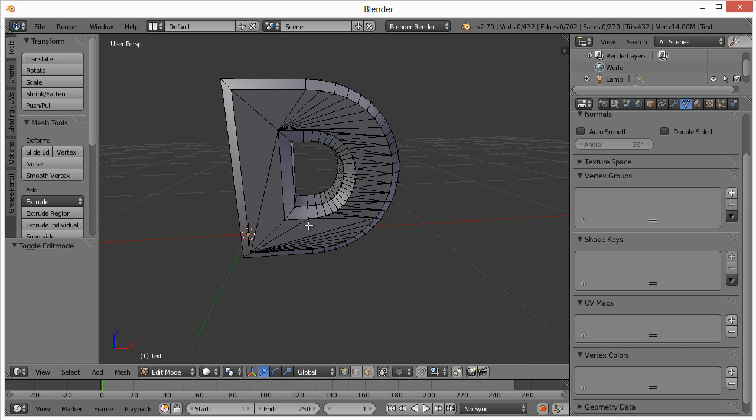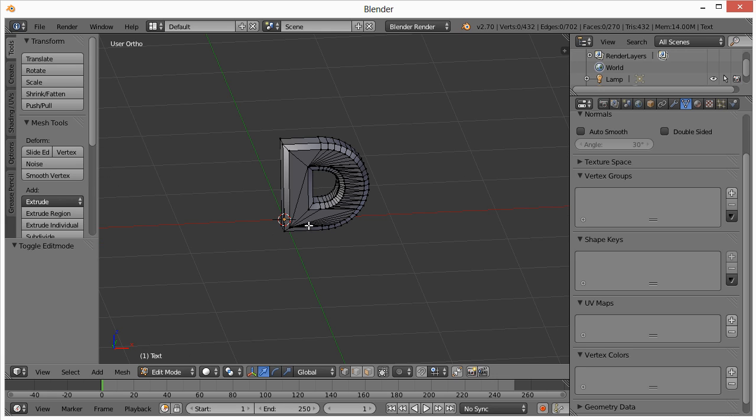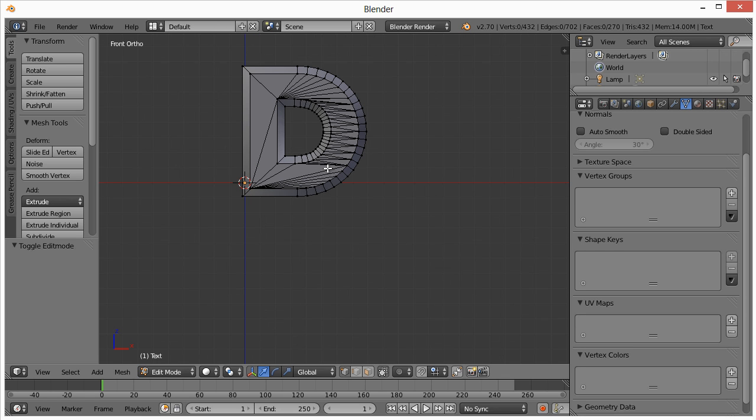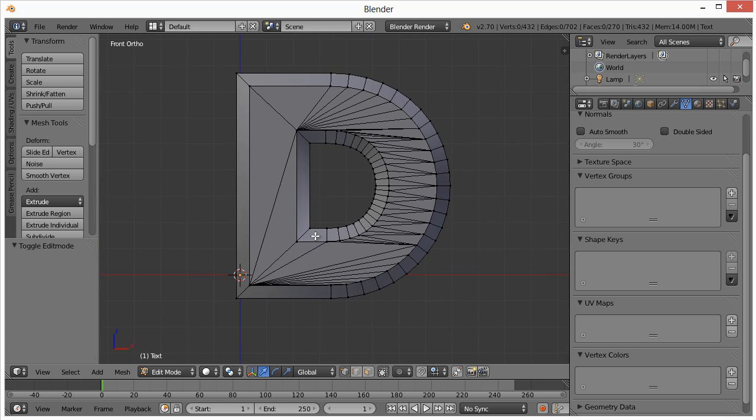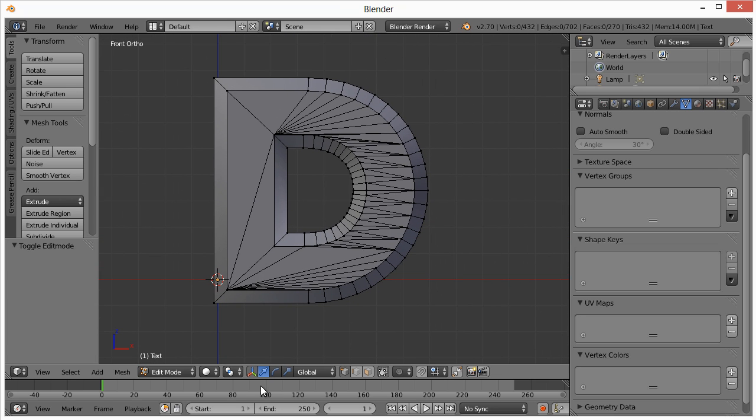All right, so I'm going to hit 5 on the number pad, and that gets us from perspective to ortho mode. I'm also going to hit 1, and that gets us in the front view. Now what I want to do is switch over to face select mode. So you have 3 different modes.